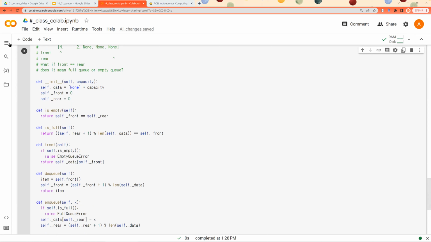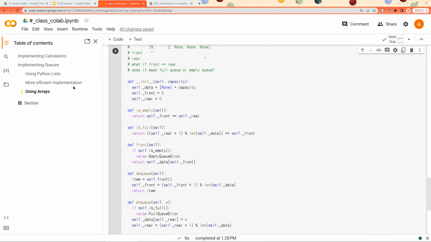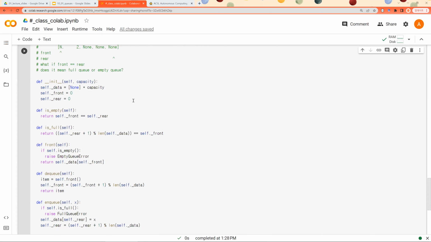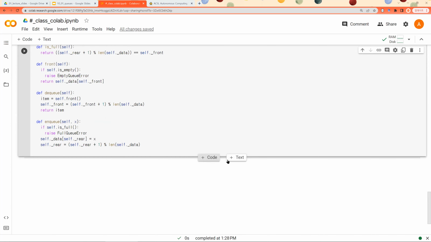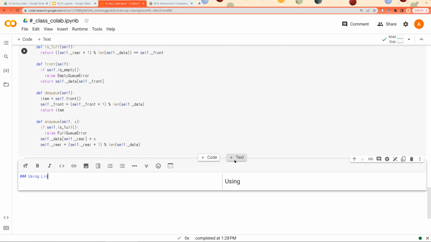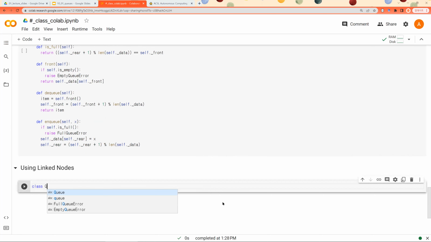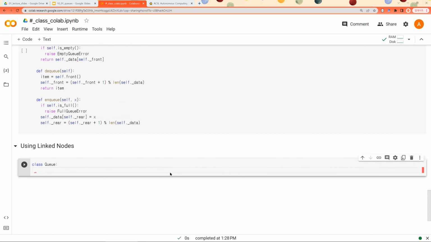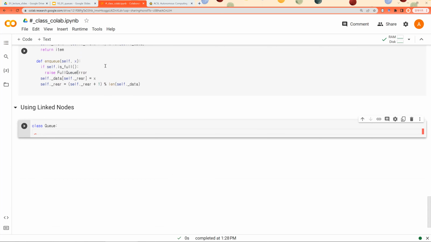Okay, let's move on. So in the stack class, we talked about how we implement these stacks using Python list and then arrays. And the next topic we talked about was implementing stacks using linked list. And we can do the same thing for queues. So here we're going to implement queues using linked nodes. So let's implement queue in a different way.